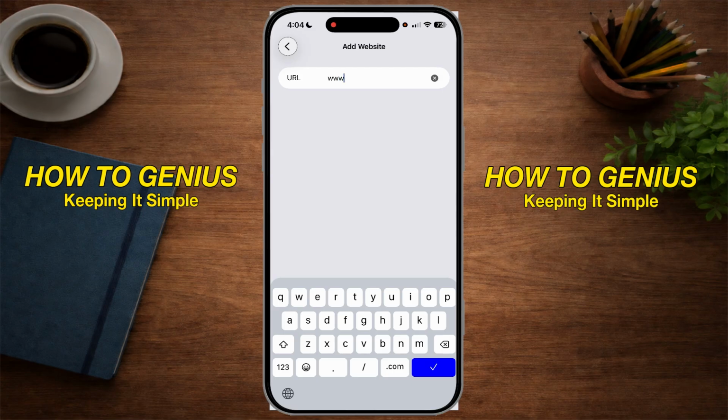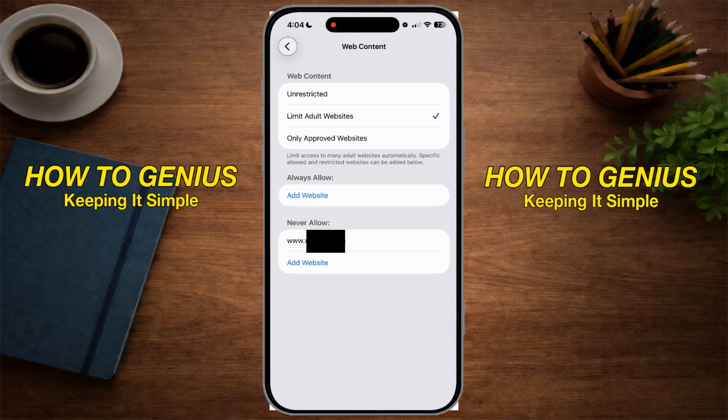And we're just going to go ahead and type in a website here. And from that point forward, that website will be permanently blocked. And that's it. It's super simple and super easy to block adult websites on your iPhone.